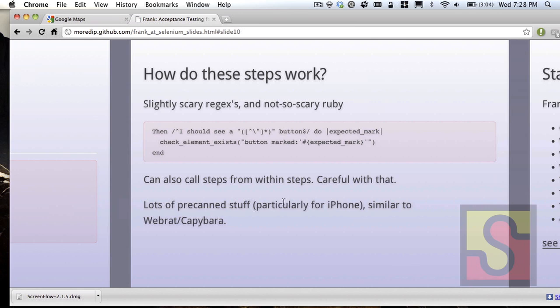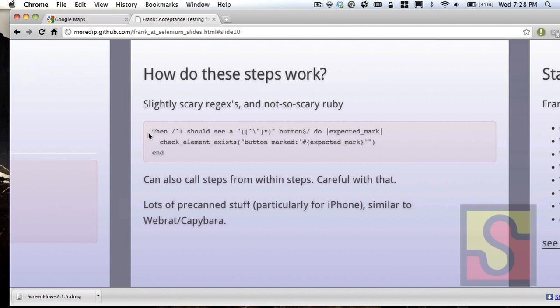So when Cucumber is running through these steps, for every single line, it matches it with a regular expression. So it says, does something match this regular expression right here? If it matches, then it executes the Ruby code inside this block. So in this case, if the step was, then I should see foo button, then Cucumber will put foo into this variable, and then it will execute this code. So it will create a string saying button marked foo, and then it will call this method saying check element exists that matches this. So that's kind of the magic that works together.